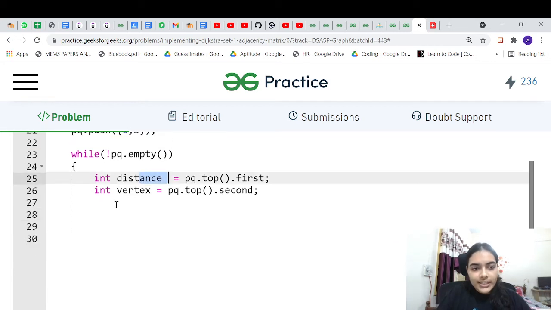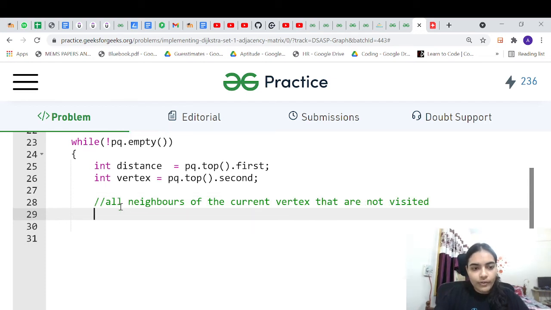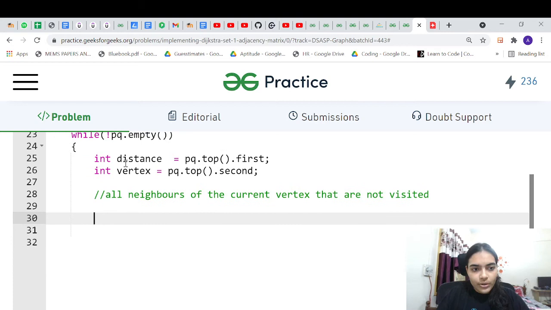Now we have got the distance and the vertex. What do you have to do? You have to loop over all neighbors of the current vertex that are not visited. Okay, you have to visit them. So that's what we'll do. Now how do you visit?